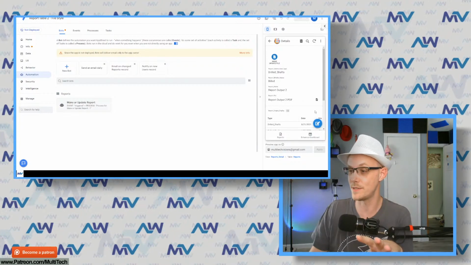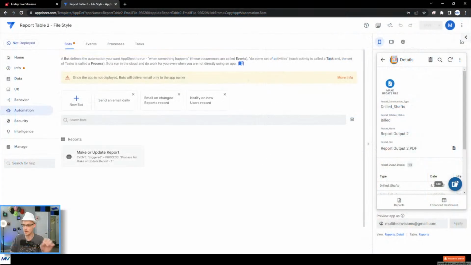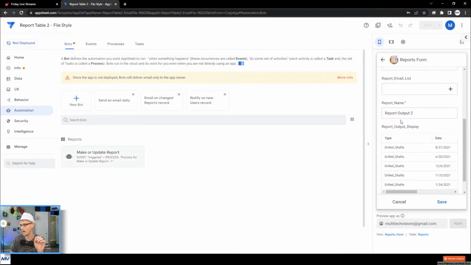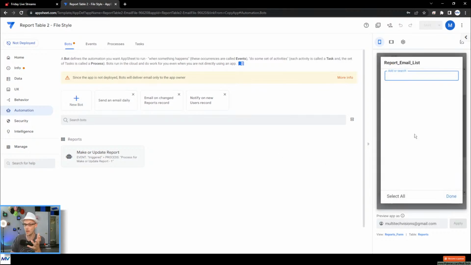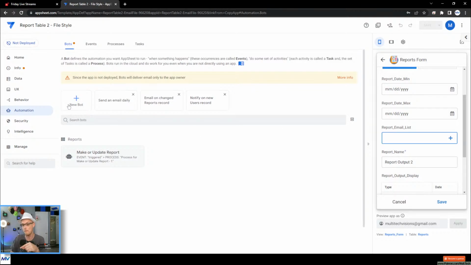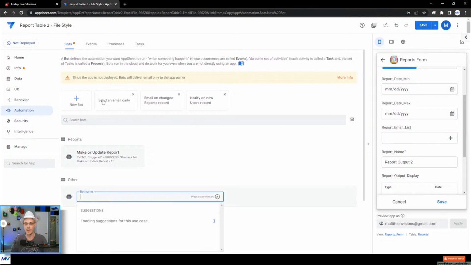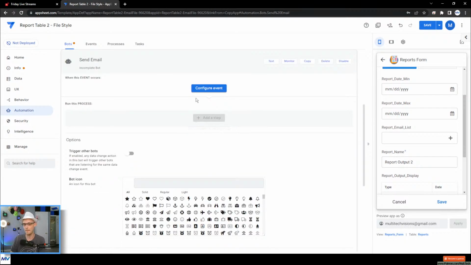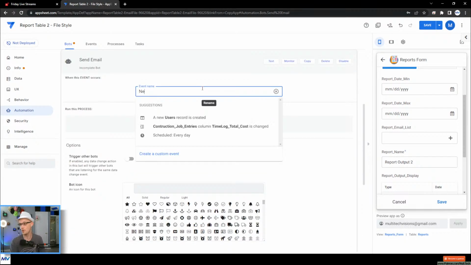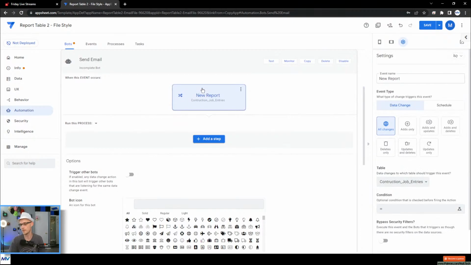I put the pieces in place for this. If you check out the sample app itself, I've got this field for a report email list. So really, all you've got to do is fill this with emails and then make a bot over here that would basically say send email, and this would be like a new report.